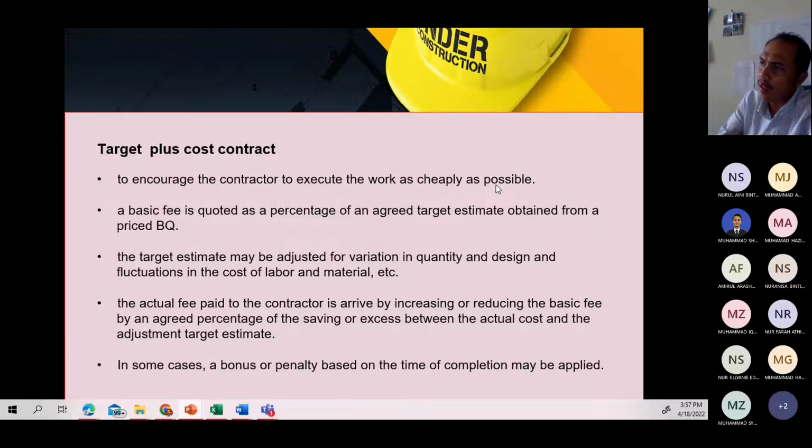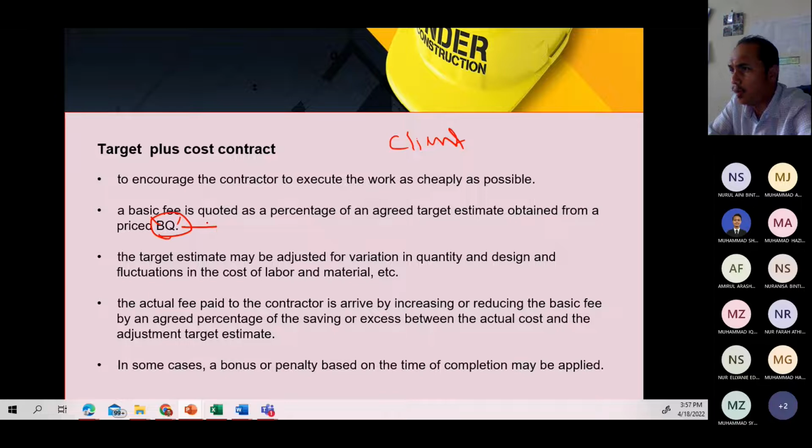Maksudnya dia punya kelebihan dekat sini untuk klien lah. And as cheaply as possible. The basic fee is quoted as a percentage of an agreed target estimate obtained from the price of the BQ. So maksudnya BQ ni is based on the previous punya project. So basic fee yang digunakan untuk projek tersebut. Kan? Projek yang lama tersebut. Maksudnya BQ yang lama digunakan untuk kerja-kerja ni digunakan basic fee saja. Kan? Basic fee which is based on the BQ price untuk previous punya project.